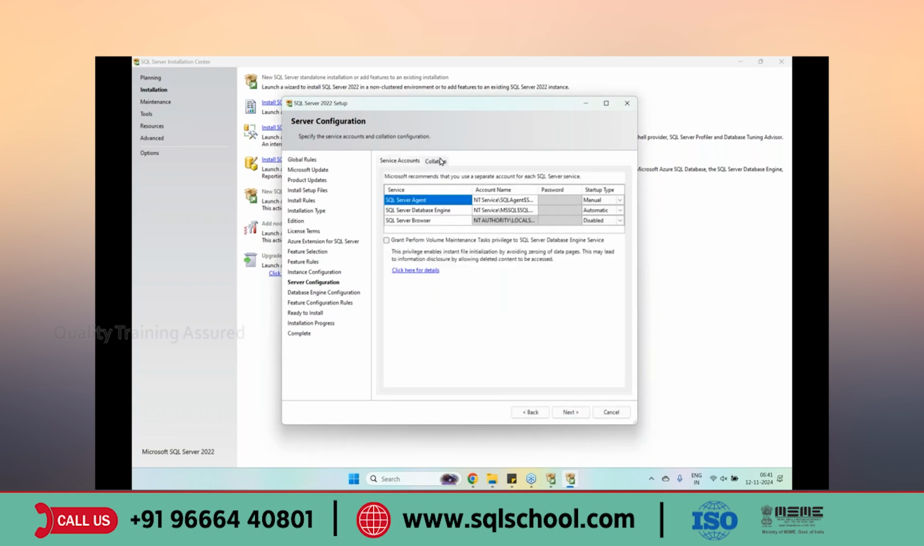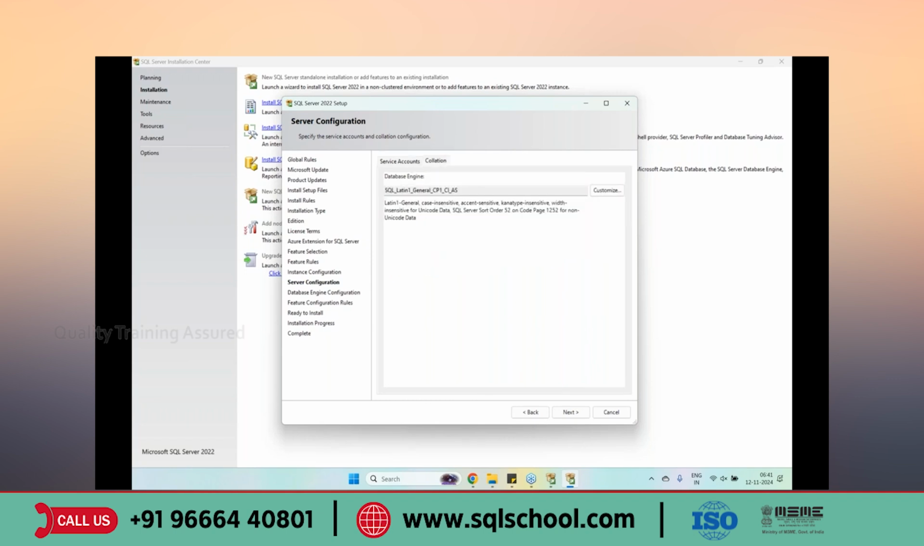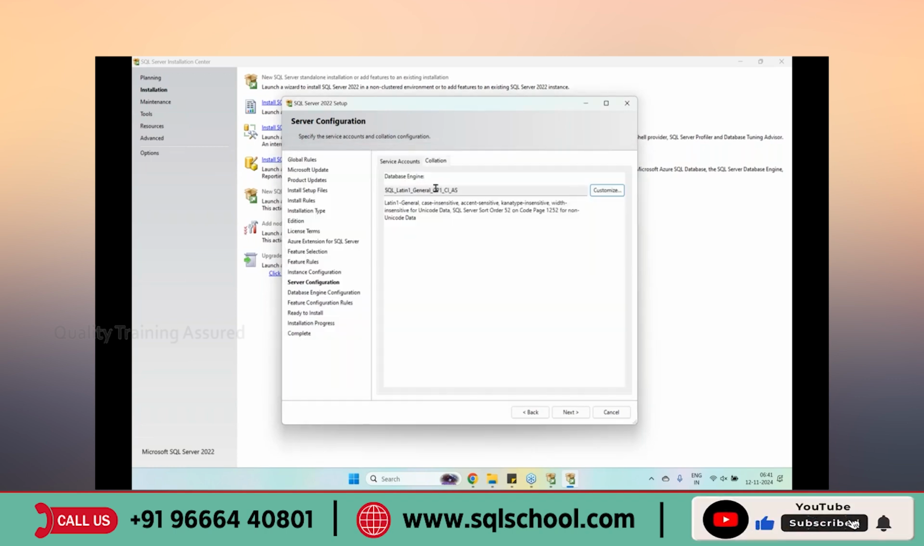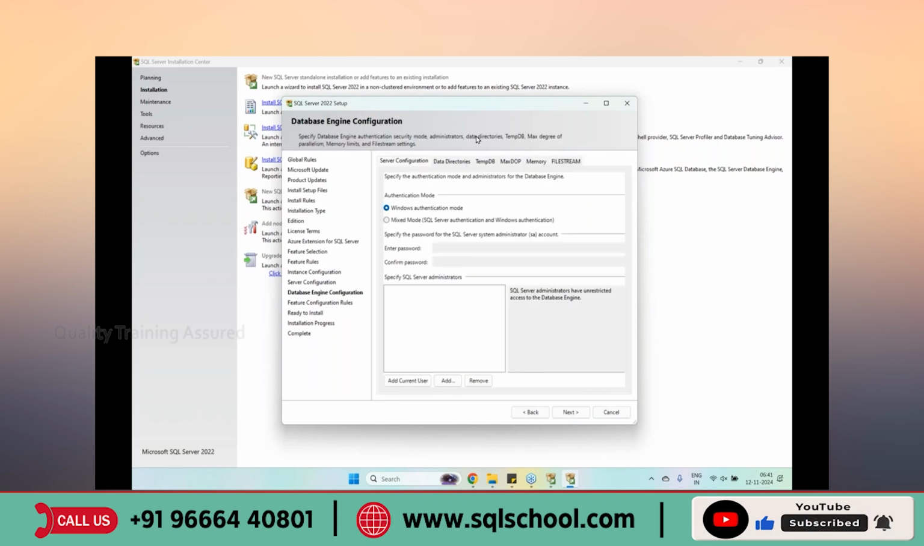And there is something called collation. Collation is a server property to specify the language, like is it Latin? See here, other languages, Latin or German, Chinese, etc. You have multiple languages. Default is Latin, nothing but English. Just go with the default collation. Next. So collation is a property to specify the language settings. Okay, next.